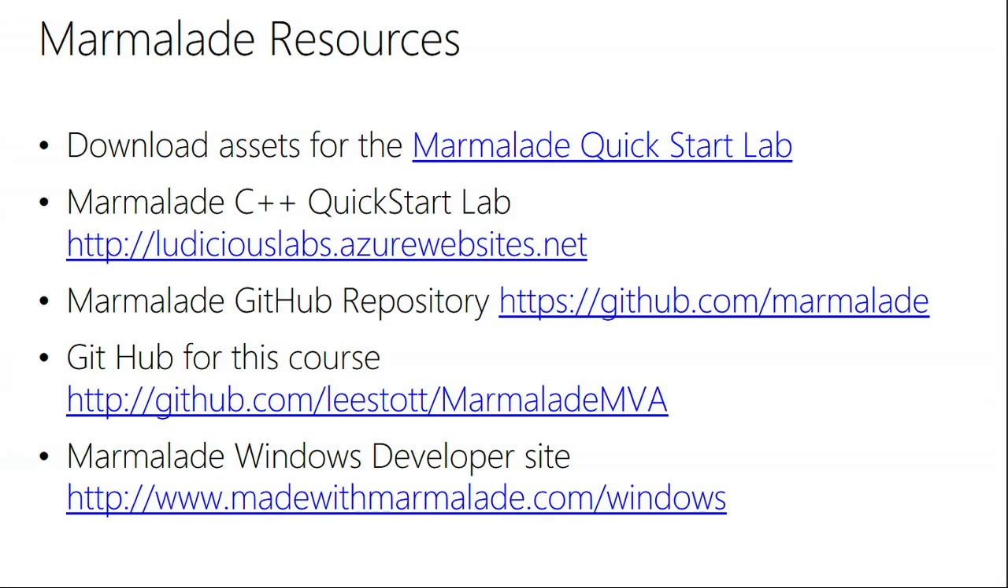There's download assets for the Quick Start Labs, so you've got assets which we've been using all day. We've got dedicated labs as well for a number of different technologies, which include Marmalade. If you go to the Ludicious Azure websites, there's a download there for doing a Marmalade Quick Start Lab for Marmalade in C++. Yeah, with some source code, a different source code again called Game Jam.